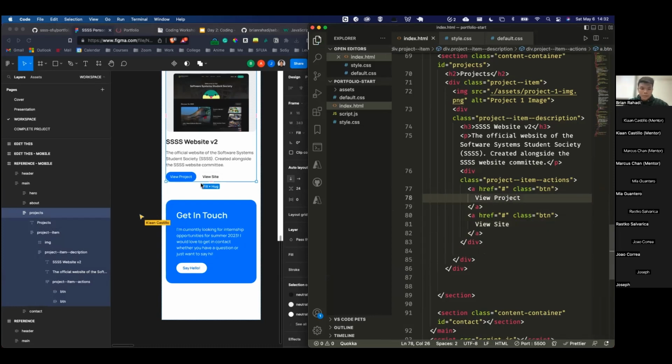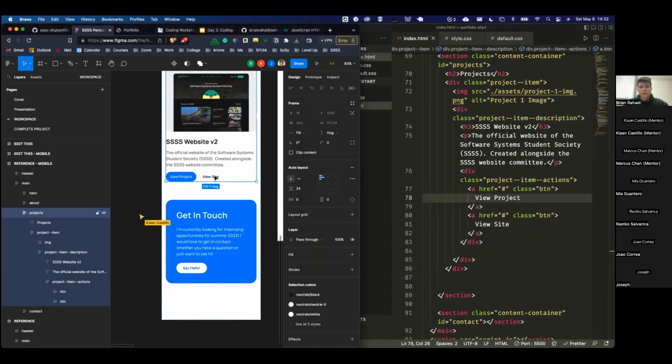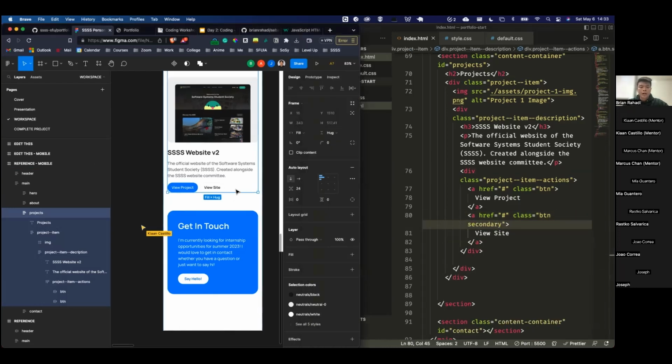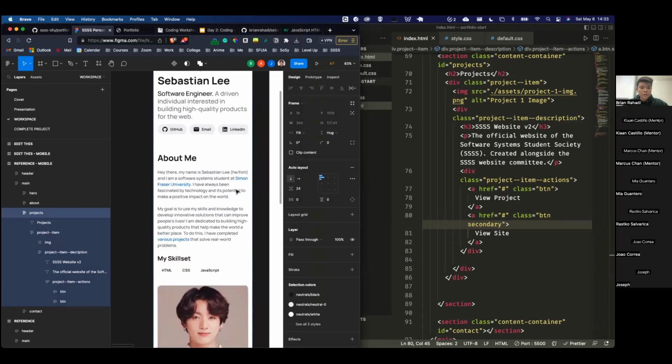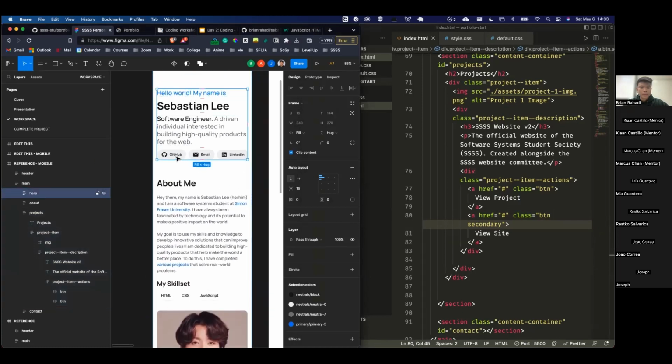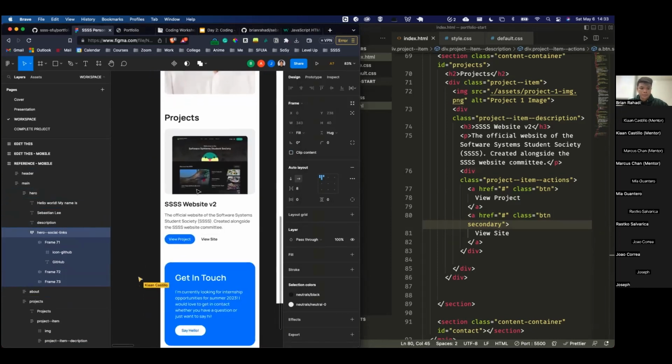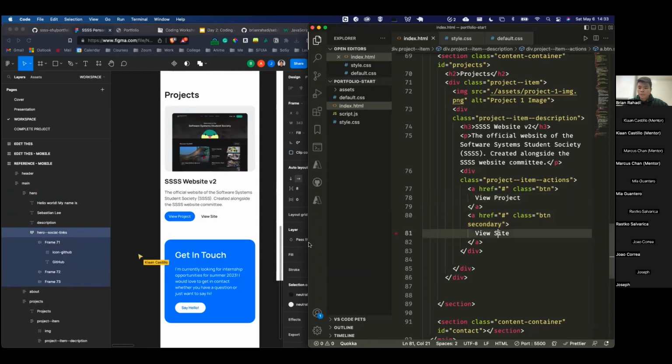But as we can see, these are two different things, with different text color and background. So how do we make these two different, even though they look like they have the same characteristic? So what we can do is have another class here. So we have two classes here, the btn and secondary. As we can see before, this is also a btn, but because this is inside the hero, we can style this a bit differently. And then this is view project, this is view site.